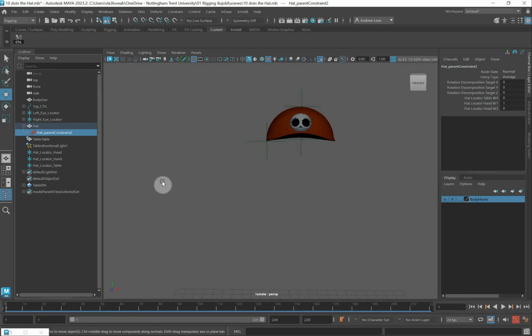So 1, 2, 3 would be head, hand, table. If you wanted to do that, you could put that on the head control, you know, and kind of go, here's the things that the hat could follow. So you could build it into the rig that way.